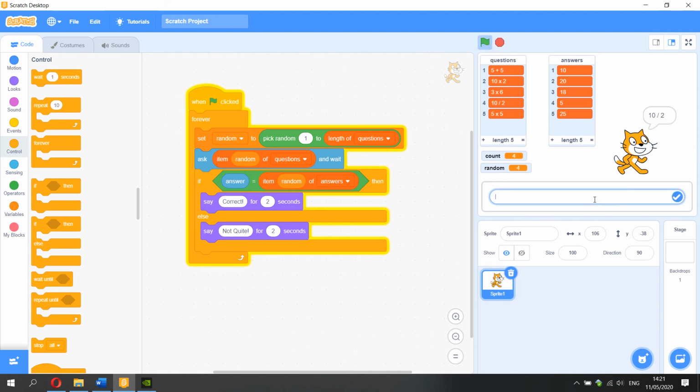10 divided by 2, what is the answer? It is 5. Press enter, he says correct. And it's picked a random question again. This time it's picked question 3. 3 times 6, well, that's 18.